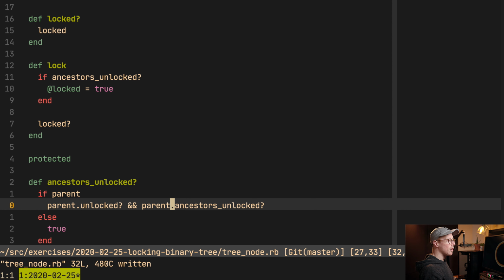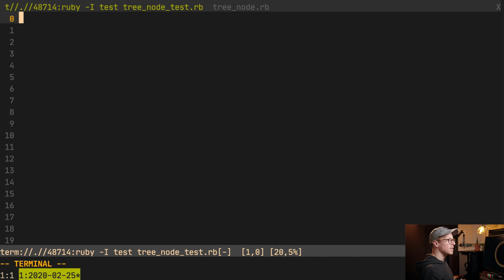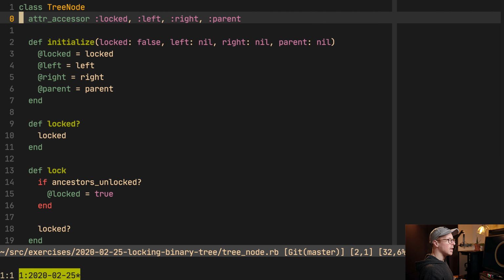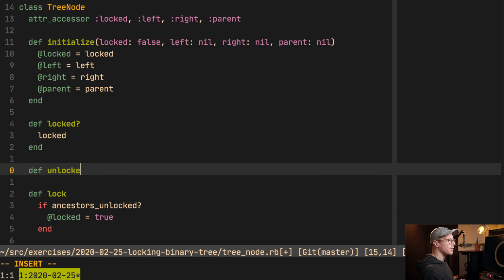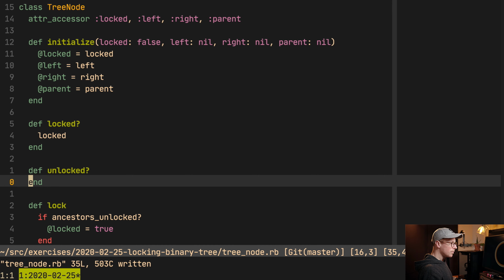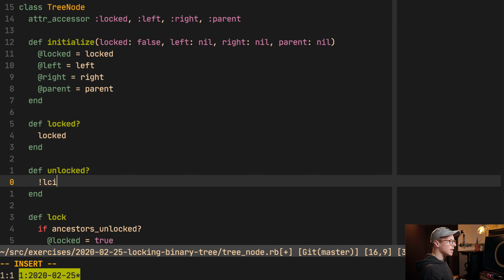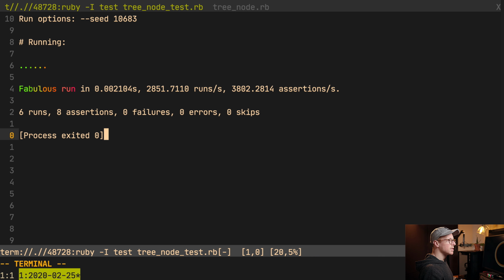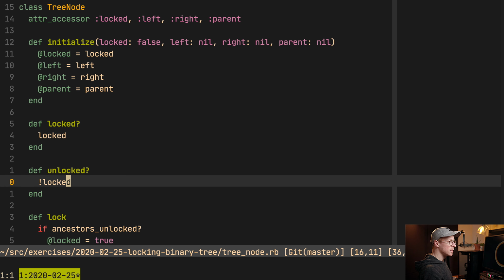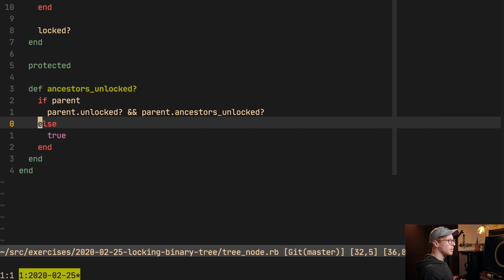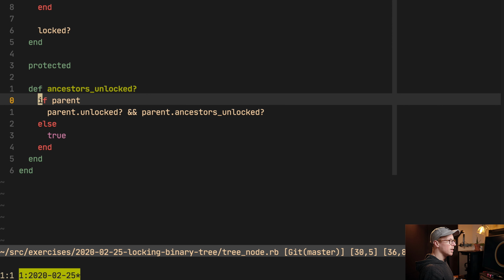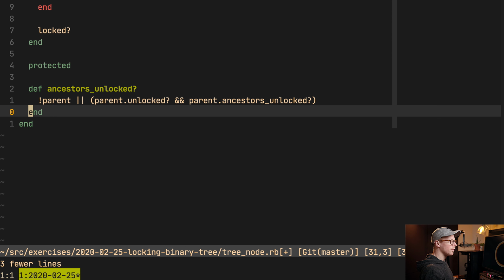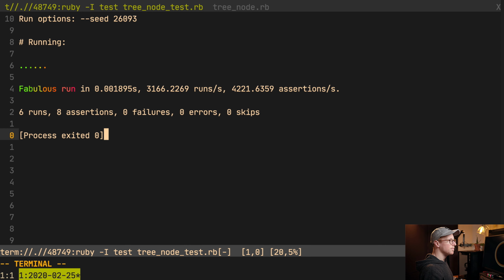So this is gonna call ancestors unlocked and keep walking up the tree. So let's run this. I don't think we've defined an unlocked method yet, right? So let's run this. Yeah, undefined method unlocked. So let's create that now. And this is going to be not locked. Let's run this. Okay, so that works. So let's see if we can clean up this if statement a little bit, because this looks a little garbagey to me. So ancestors, so this is gonna be not parent or this. Okay, let's run it again. Excellent.